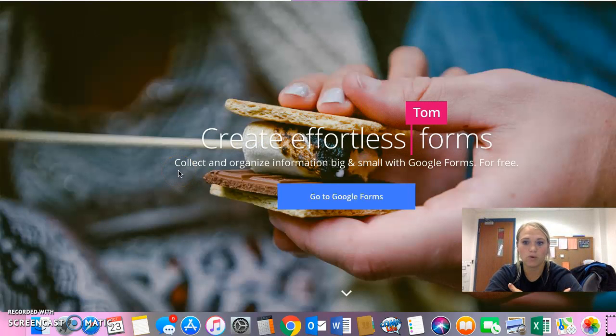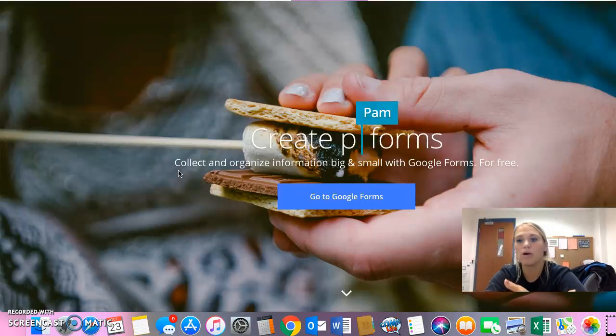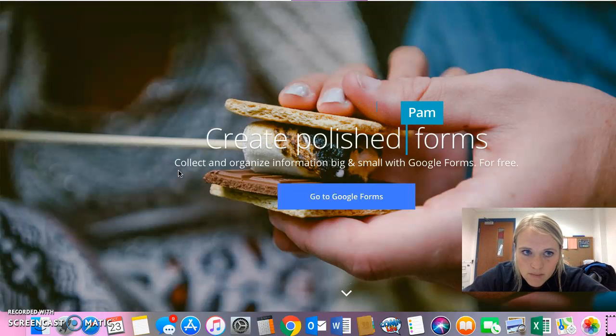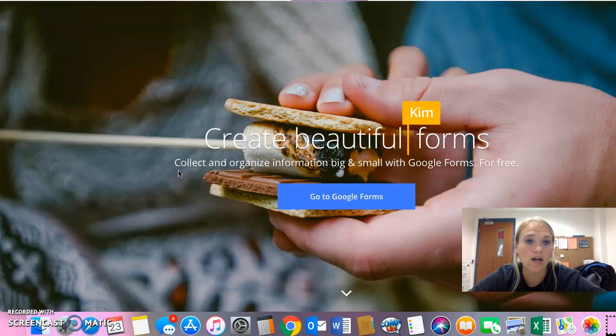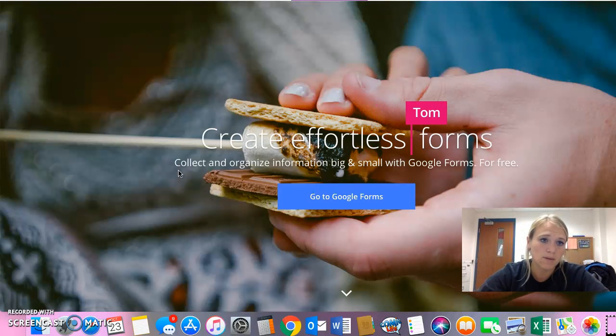I am here to talk about Google Forms and how to go about doing an assessment with Google Forms. There are two different options that you can do. You can create a quiz here, and you can also do a survey, and you can do an exit slip. So here's the homepage for Google Forms.